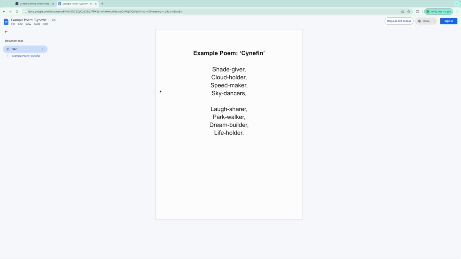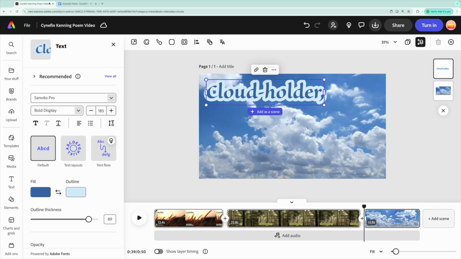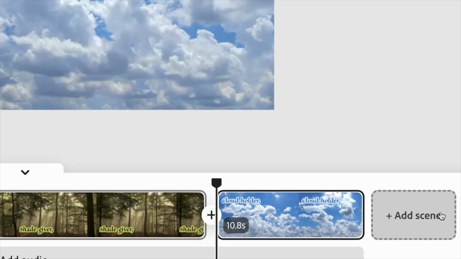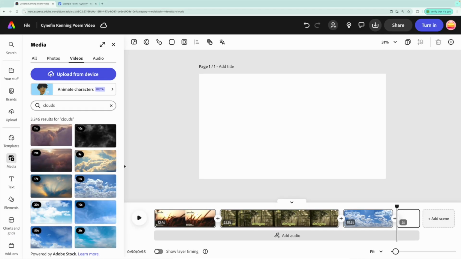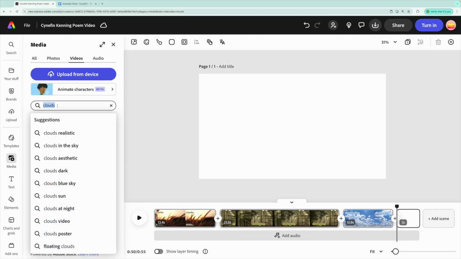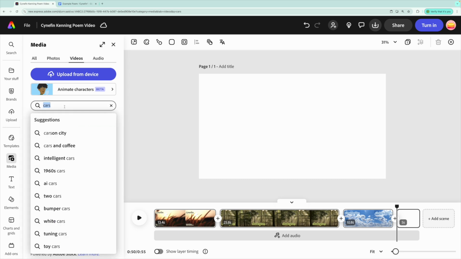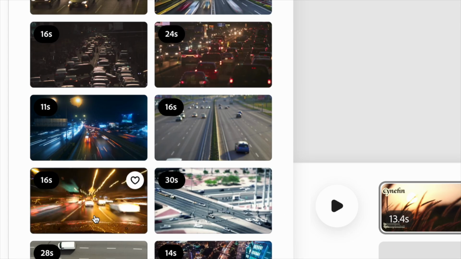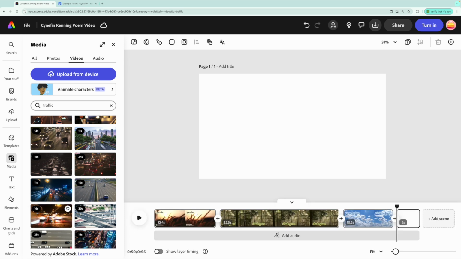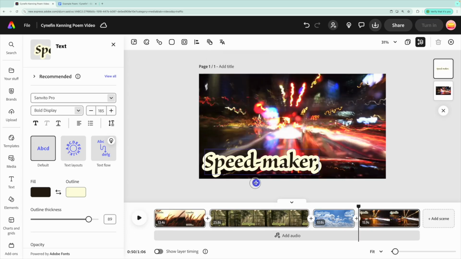So the next line is speed maker. In speed maker, I'm talking about the cars that pass by on my street. So I'm going to click on add a scene. We're going to look for cars, or we can search for traffic, which would be a good one as well. Some really great videos here. This one's fantastic. I'm going to bring that in, and let's paste in some text and change my color scheme.